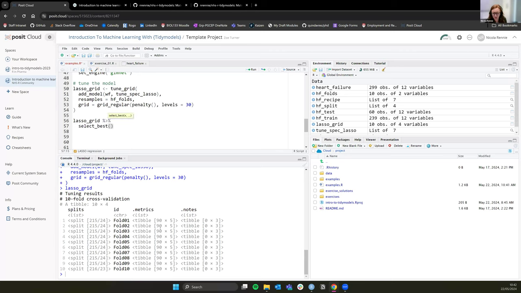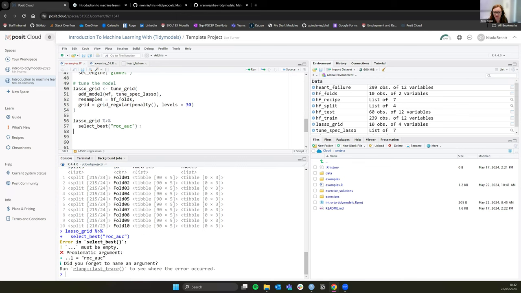Okay, so of all the possible values of lambda that we tried, we want to pick the best one. And in this case, we want to choose the best one based on the area under the ROC curve. Okay, so you can pick any metric you like here.